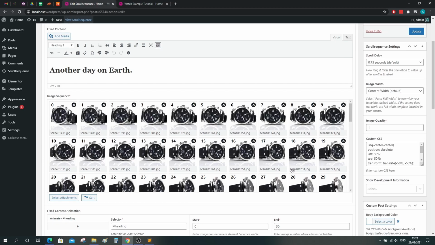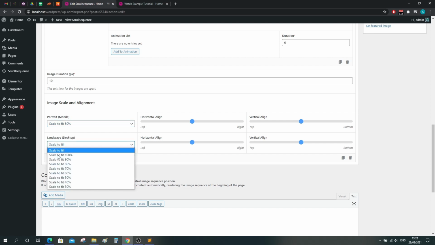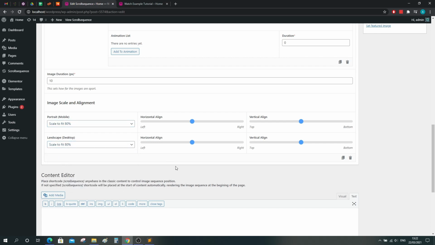To demonstrate the difference, I'm gonna put it to fit to 80% on mobile and fit to 80% on desktop. And we want to align it so it's towards the bottom right. So let's align it to the bottom right on the desktop. And on the mobile we want to have it center. So let's have it center on the mobile and on the bottom, on both.